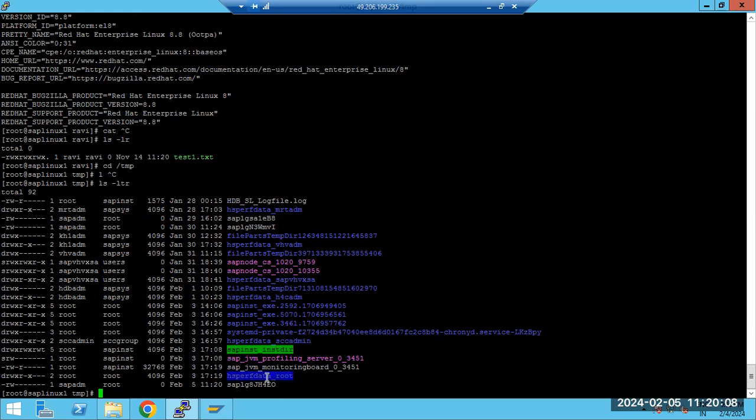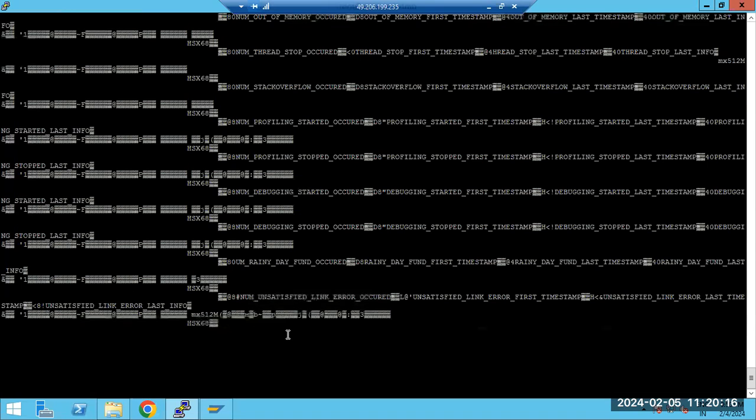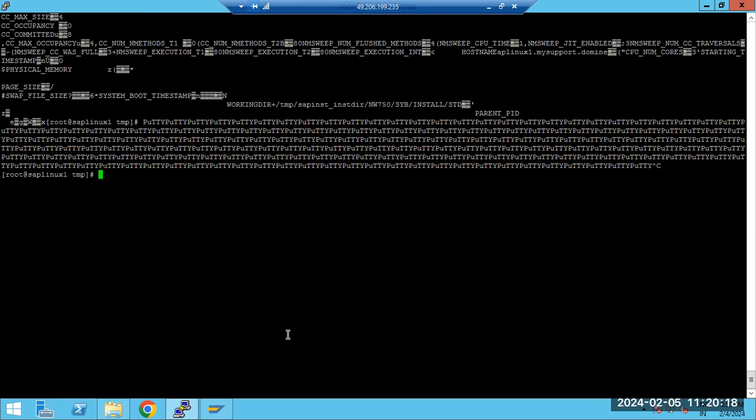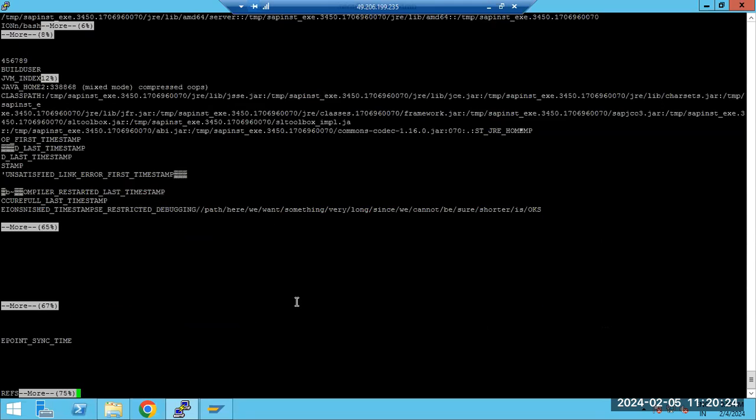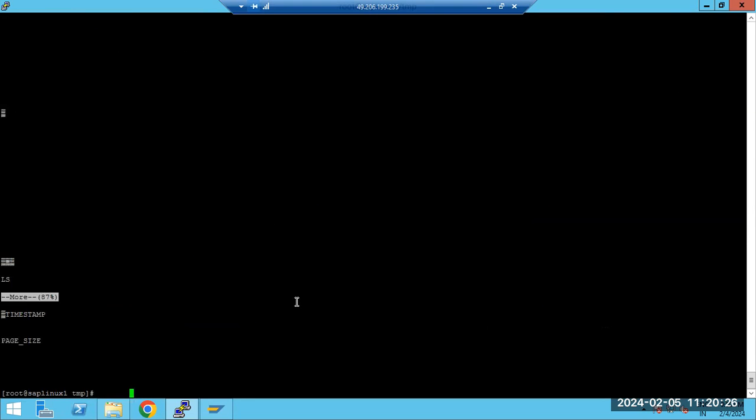This is a directory, right? If you want to view the data, just use the cat command and the data will be displayed. Suppose it's in binary format, if you use the more command, the data will be displayed page by page. Just press space, then you will get all the data.